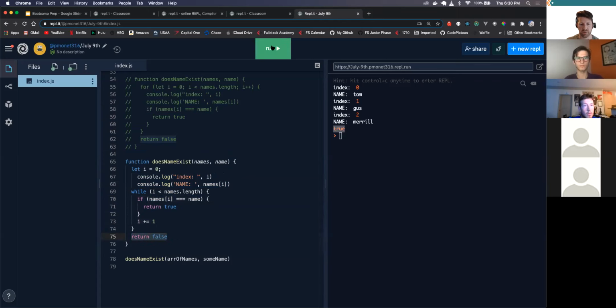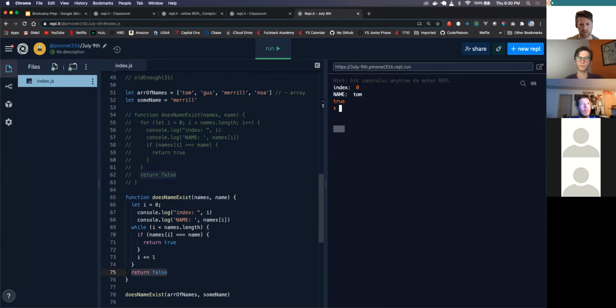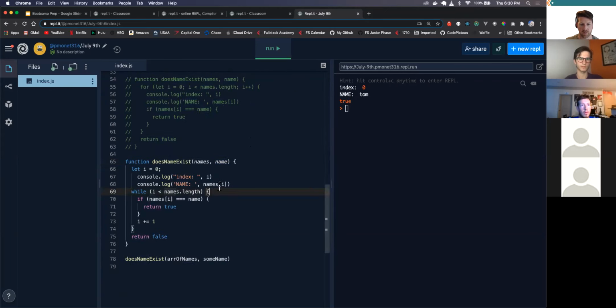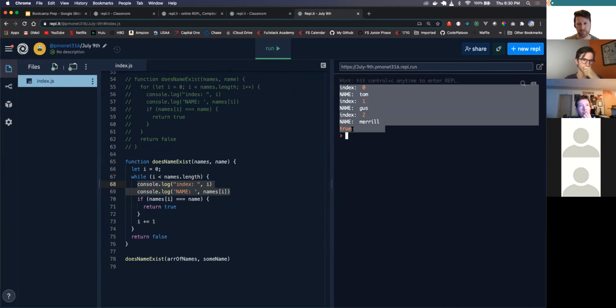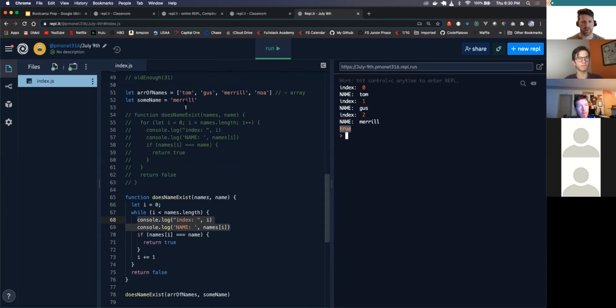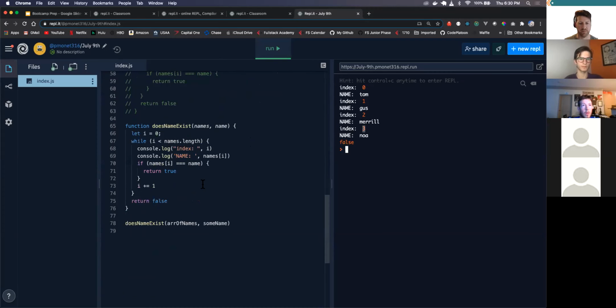So if I can run this again, what happened? Index 0, name Tom. That's not, oh, this should be down here. If I execute it, same output. It returns true because Meryl exists. And if I put in some other name that didn't exist, like Bob, it'll return false. So it goes all the way up to the length of it, and it's going to return false.